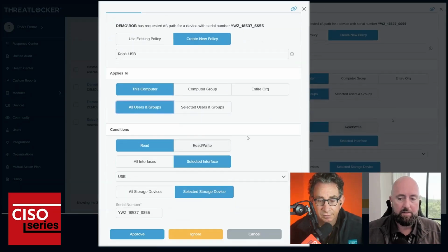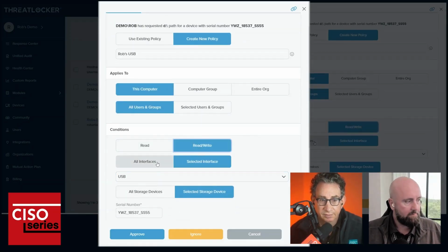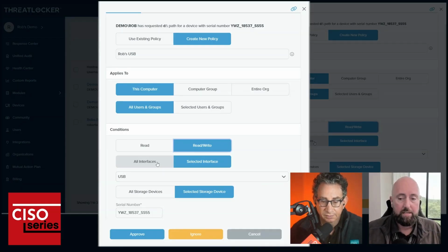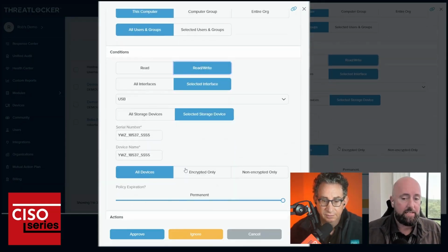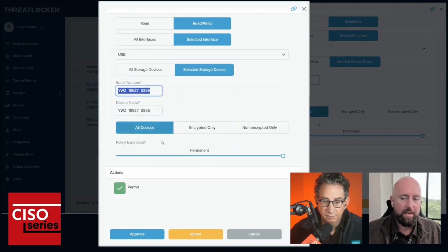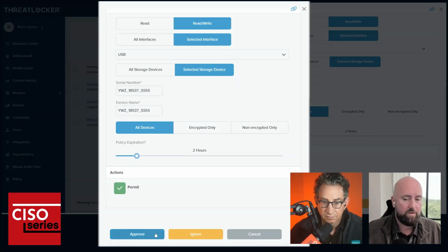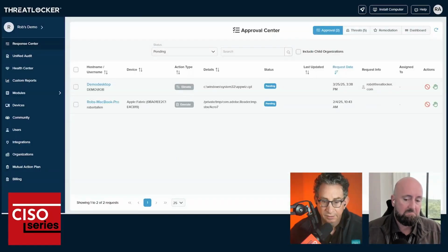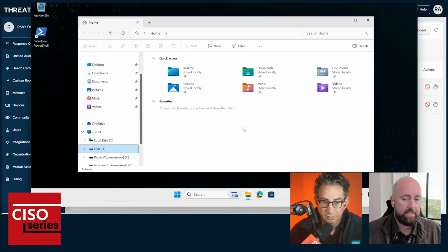But then I can decide, okay, I want to give them read access or read and write access. Again, maybe I want them to be able to copy files off it, but not back onto it. Might be a good idea. And basically, you'll see here, it is specific to this drive's serial number. So it's not just any USB drive, it's this specific serial number that we're going to allow. And once again, if I only want to allow encrypted USB drives, I can do that as well. And I can expire policies. So I can say, for example, I want this user to be able to use this drive for 2 hours and no more. So once I approve that, basically within 60 seconds, I'll get a notification down here saying the drive is good to go.